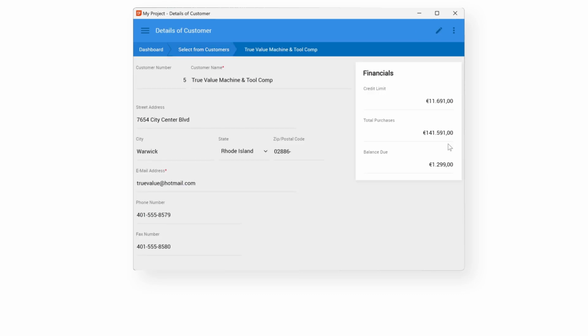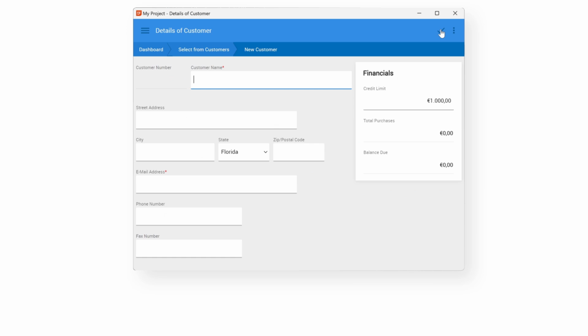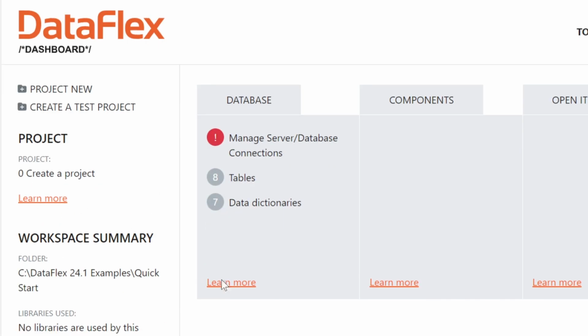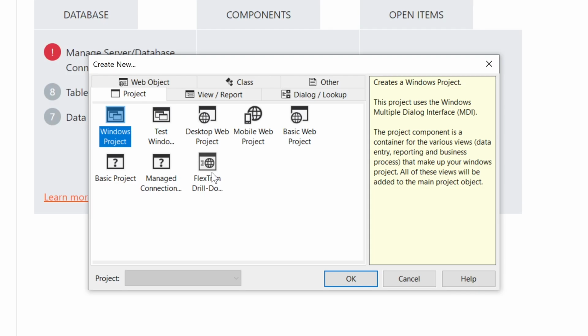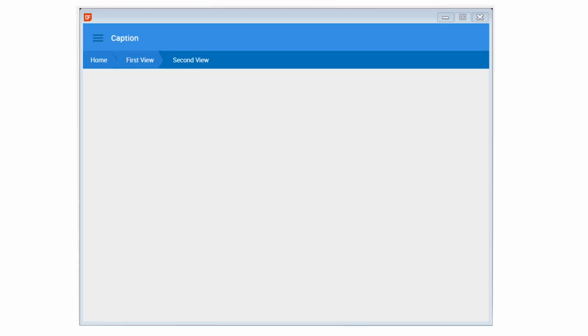In the next 90 seconds, we're going to show you how easy it is to build an order entry application in DataFlex. Ready? Let's go. First, the wizard guides you through selecting the perfect project. No coding skills required. Just pick what works for you.